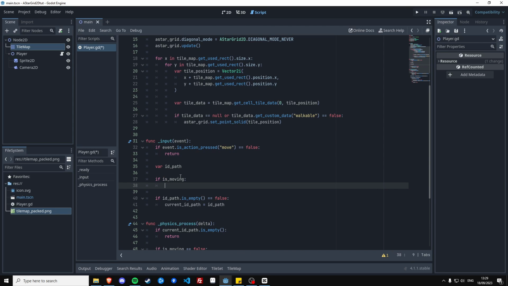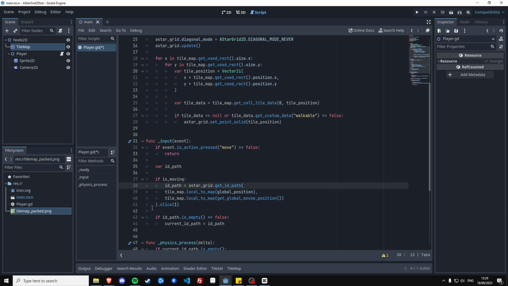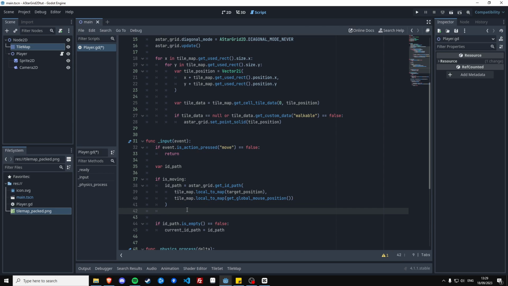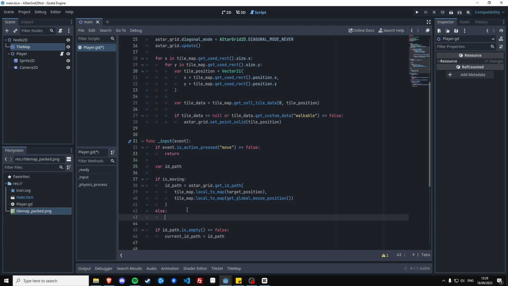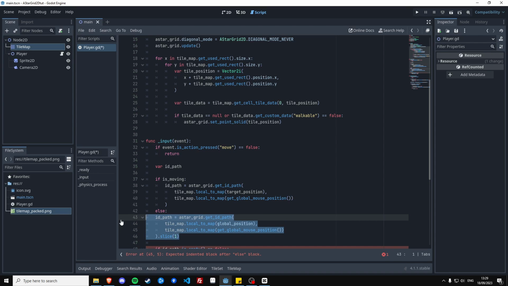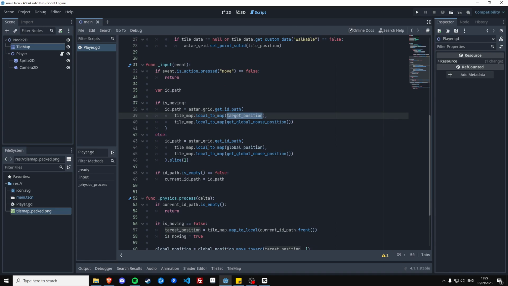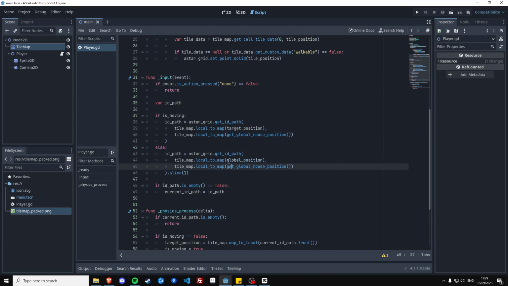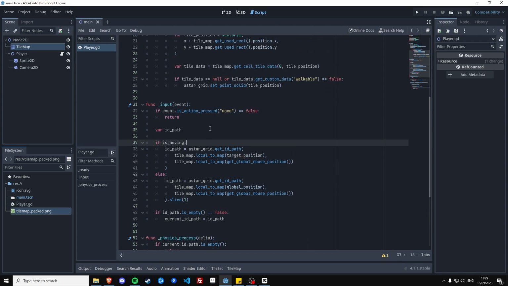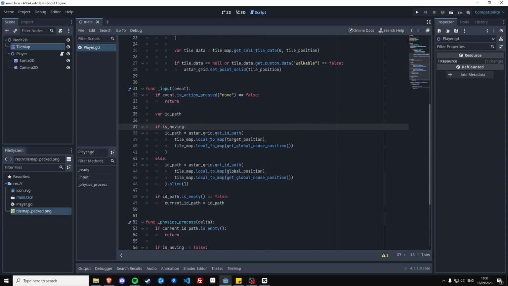If we're moving, we actually don't want to do this from our global position, we want to make a new path from the target position. And we don't want to slice that because otherwise we're still going to be able to move diagonally. And otherwise, it's just going to be what we already had. So it's going to be calculate a path from a global position. So if we're moving, our starting point will be our destination. And if we're not moving, we use our current position as the starting point. Otherwise, it's going to be the target position. And this should be it.